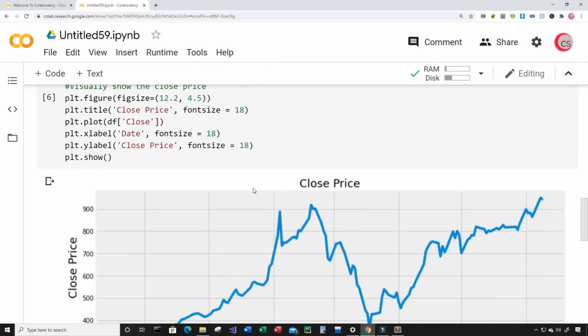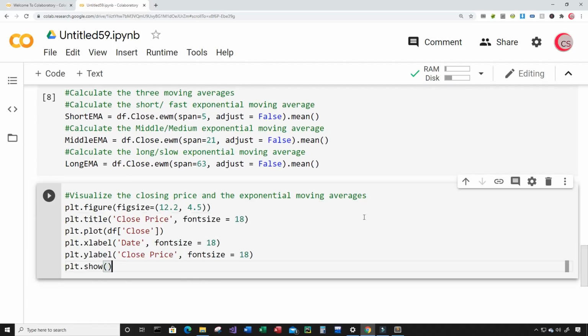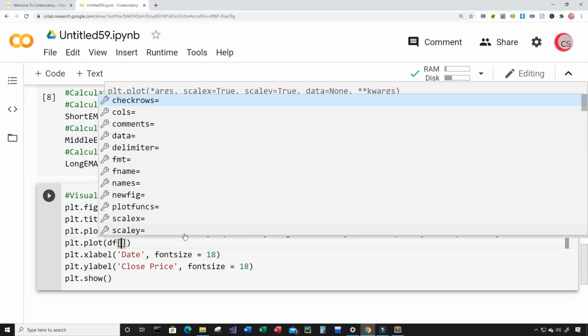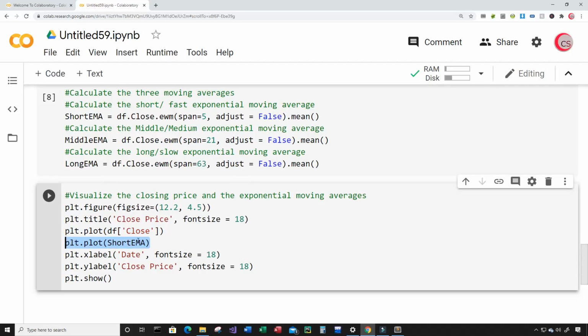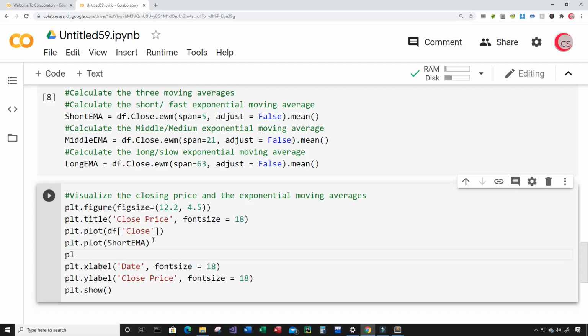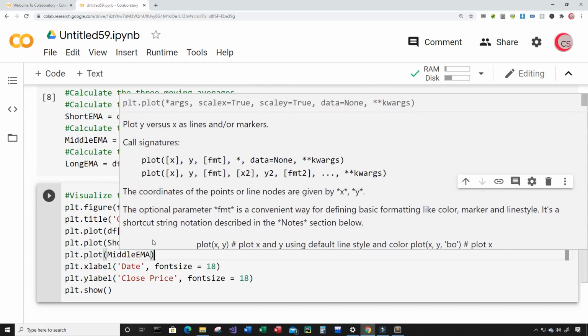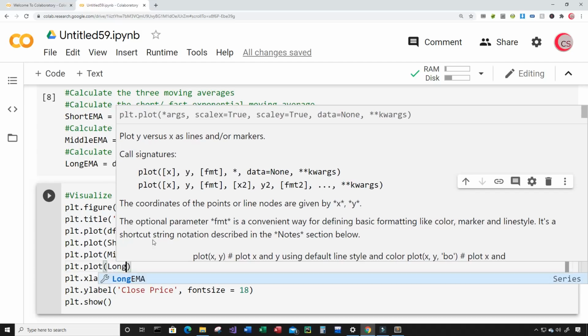So what I'm going to do is I'm going to go back up here where I had created this chart or plot already. I'm just going to highlight it, use Control C to copy it, and then come down here and use Control V to paste it. And then I'm going to add in these moving averages. So I'm just going to type plt.plot, and we're going to plot df, we're going to plot short EMA. And I'm also going to plot, so just type plt.plot the middle EMA, and type plt.plot long EMA.